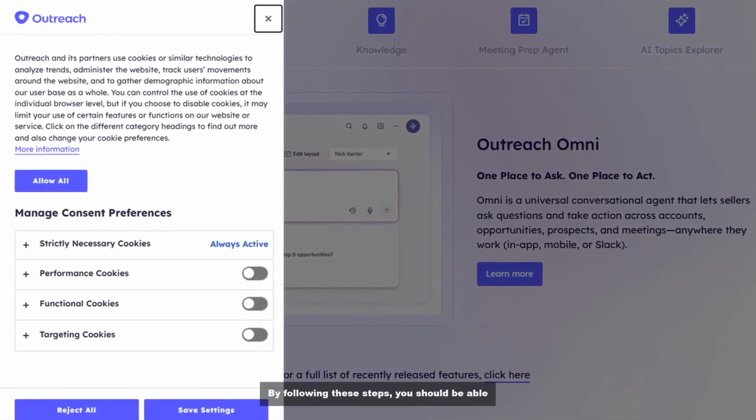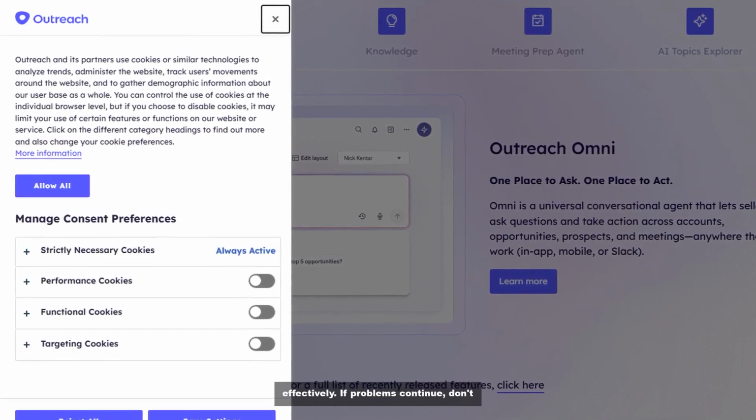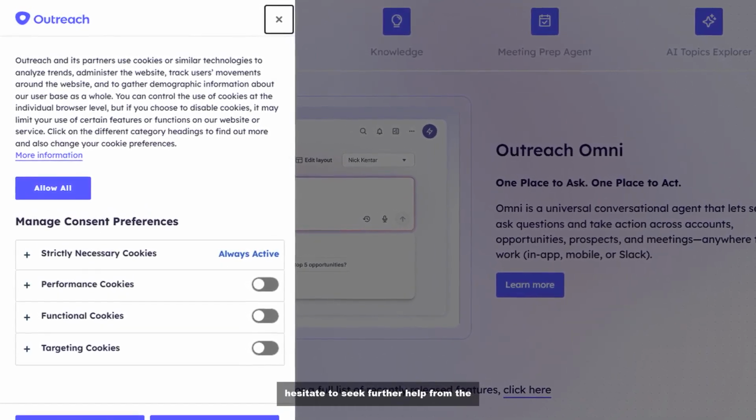By following these steps, you should be able to resolve the sync error on Outreach effectively. If problems continue, don't hesitate to seek further help from the support team.